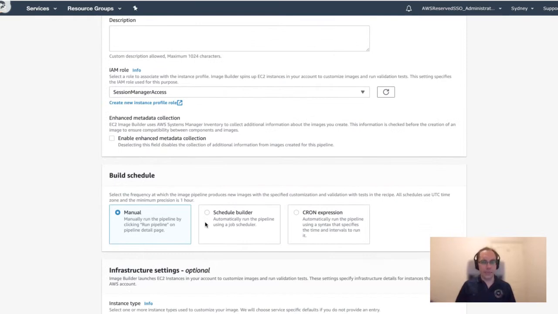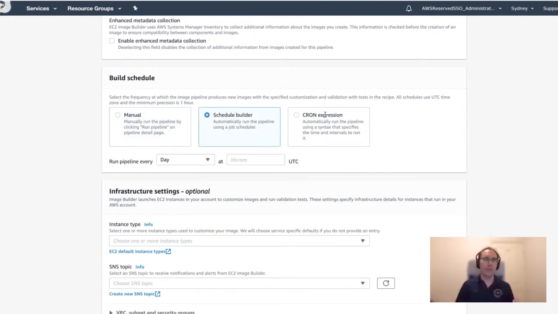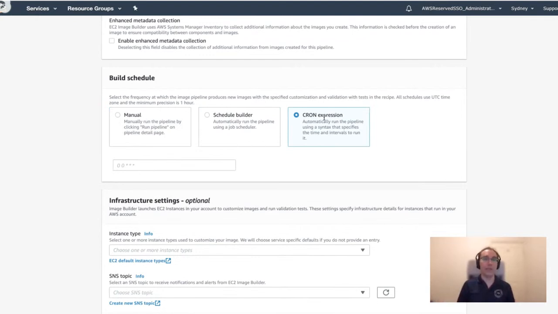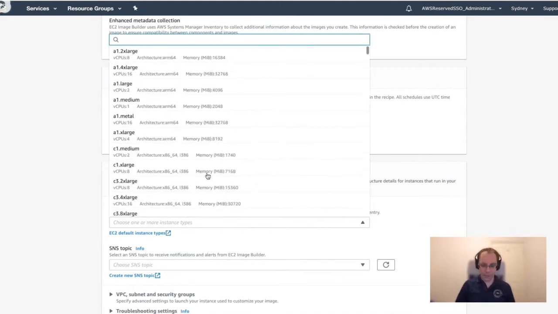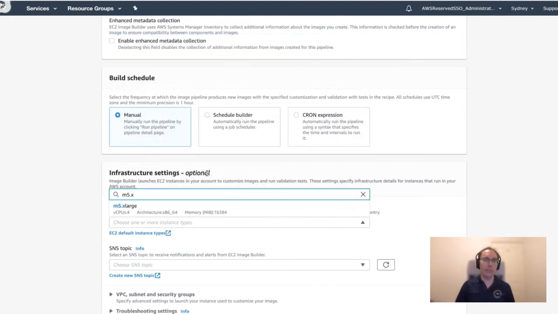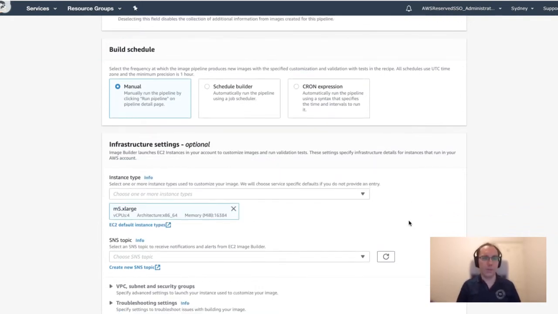If you don't have that, it will fail. You can set it up on a schedule, either manually or using a cron expression. Just do manual for now, and let's say we'll want to run it on M5X large. It is a large 12 megabyte application, so obviously that needs as much memory as we can give it.